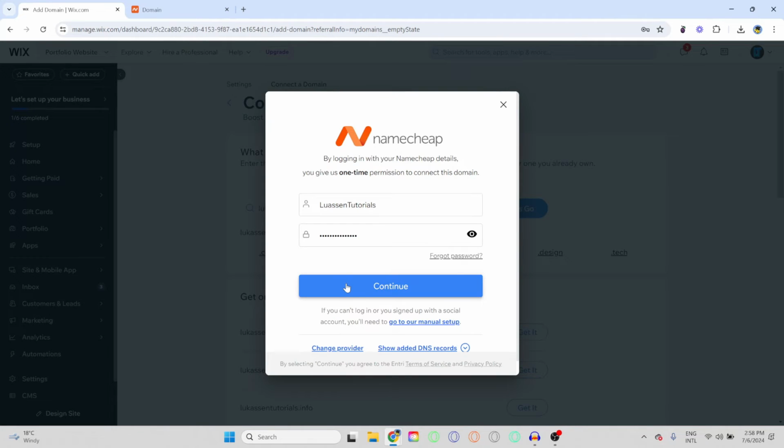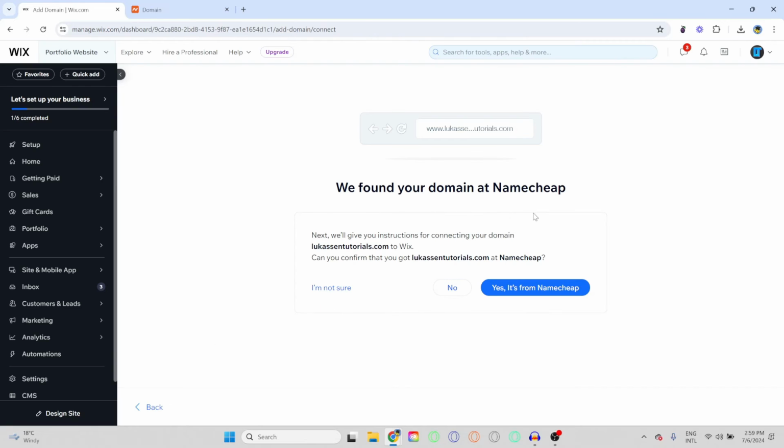I've now entered my account details, so I'll click on continue. And now Wix is authenticating if my account information is correct. And if it is, Wix will automatically connect our domain to our Wix website. Now this may take up to a few minutes, so just be patient and wait for a little bit. And in case for whatever reason this doesn't work for you, here's what to do now.